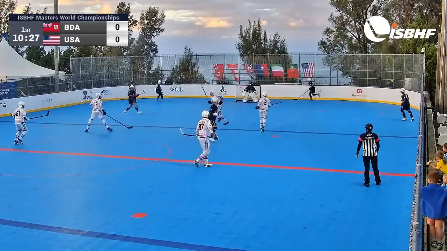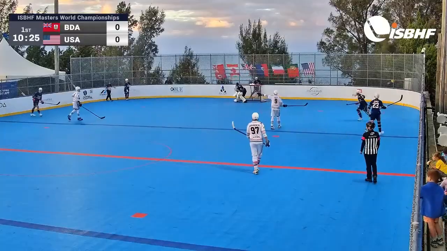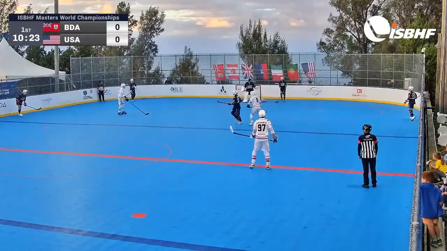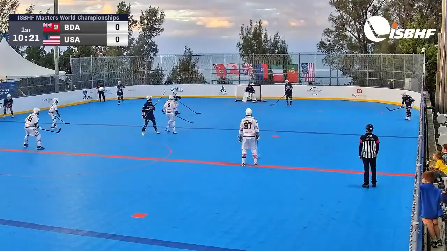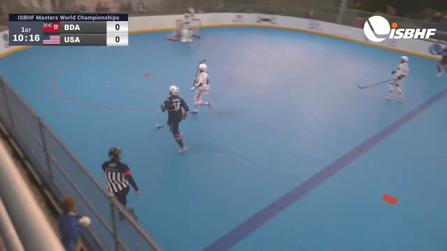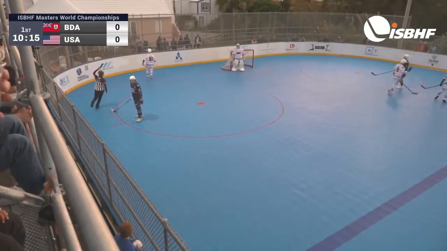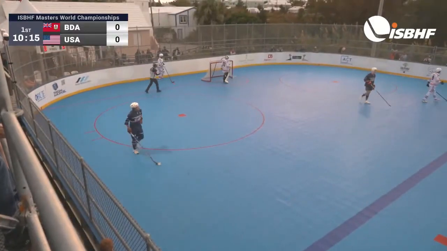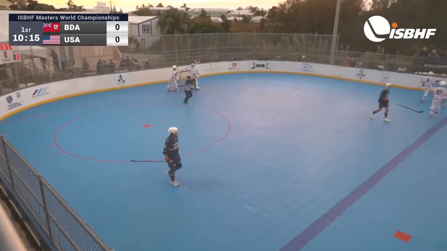They take it up back behind the net. John Stewart with it. All the way down, and that's going to result in a flooring. So the face-off comes back down deep into the American zone.